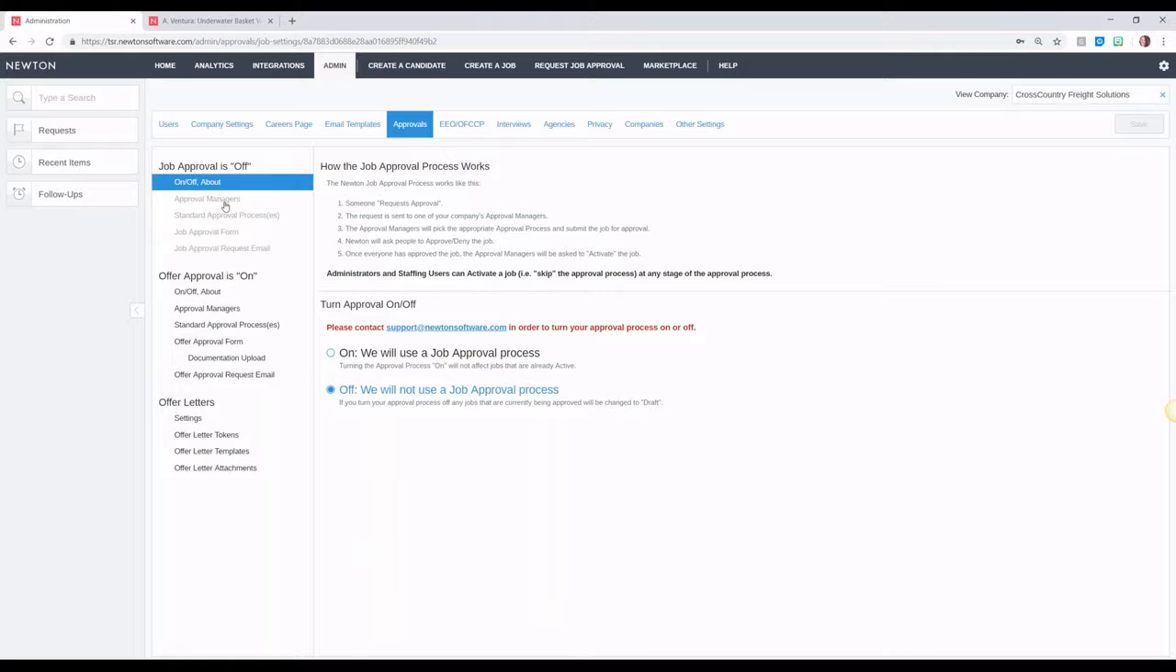Okay, so when somebody wants to open up a job, they go through job approval, and when somebody wants to extend an offer, they go through offer approval. Is that right? Right. Okay. Can we decide when the offer approval is on or off, or is it just on so it's mandated all the time and follows the process?